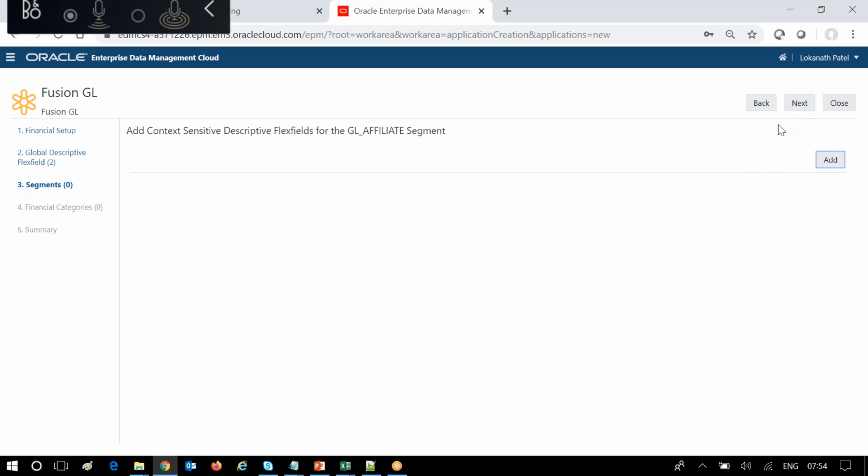So now it is asking me for the context sensitive descriptive flex field. What is the difference between global flex field and context sensitive flex fields? Context sensitive flex fields are only specific to the segments. Suppose I'm configuring the affiliate segment here. Then the context sensitive flex field will be applicable only to the affiliate segment. But when I define the global flex field, it is applicable to all the segments, like account, call center, whatever you are configuring. So if a specific flex field is there for a particular segment, then you can go for context sensitive descriptive flex field.